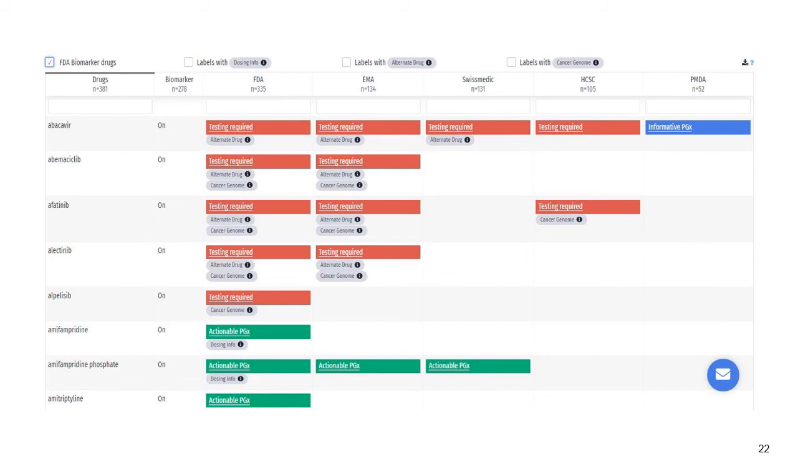And then scrolling down further, you'll see amitriptyline at the bottom. There is an annotation in the FDA label for this drug that shows that if you do perform pharmacogenomic testing for a patient, or if they already have results of a prior pharmacogenomic test, that would be helpful in guiding dosing of this particular medication, and there may be actionable pharmacogenomics.